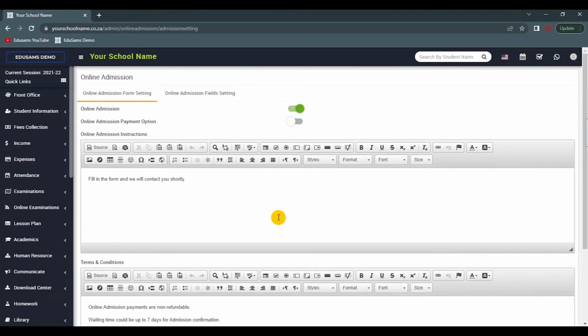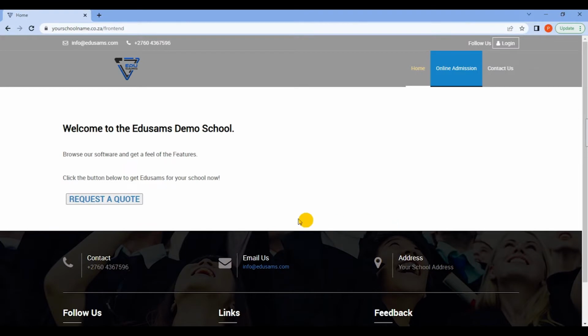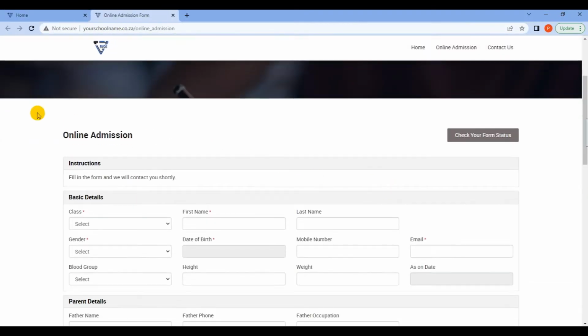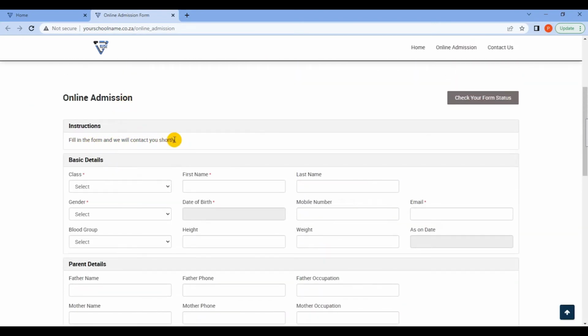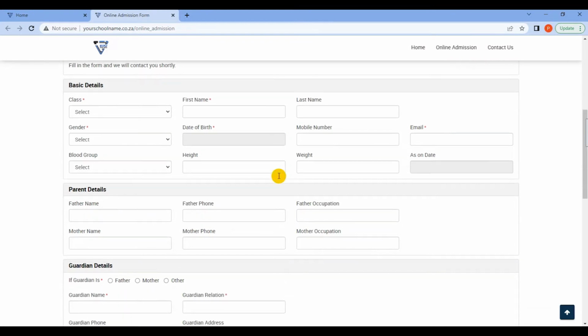So if I was to go back now as a parent, I can just go back to online admission. And here we go, there's the form. Nice and easy with the instructions and everything. So fill in the form and we will contact you shortly. So that's how to enable it. Now we're going to fill in this form and hopefully get admitted.